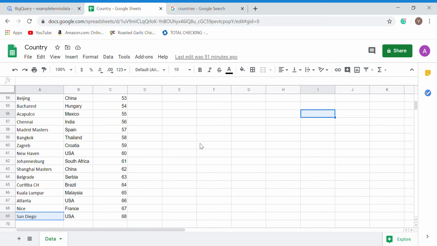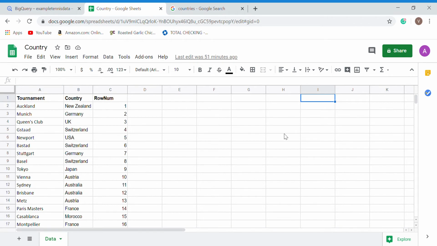Hi everyone, I want to go ahead and demonstrate connecting a Google Sheet to your BigQuery database. So first off, I think it's important to think about when and where it might be helpful to have your data live in a Google Sheet.